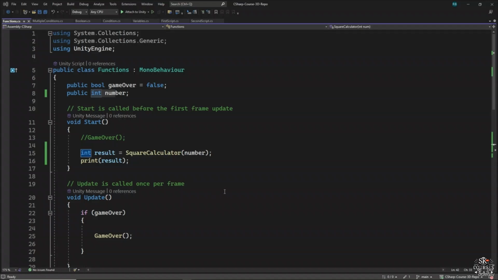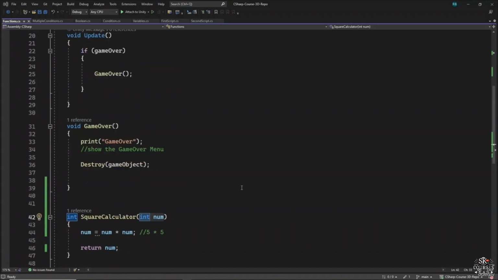So this is how we create custom functions with return types and parameters as well.